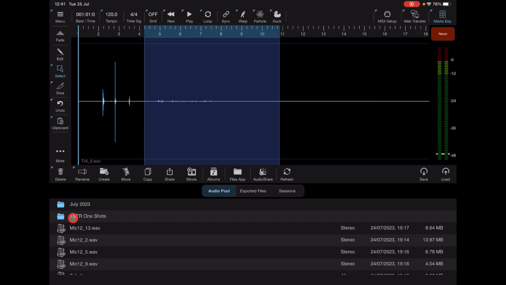I know things like this can be boring, but if you're interested in doing some field recording or getting into it, or even getting just what I think is the best audio editor for the iPad, it's just outstanding.